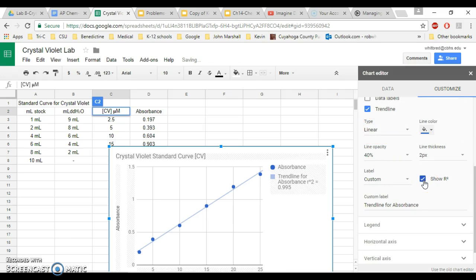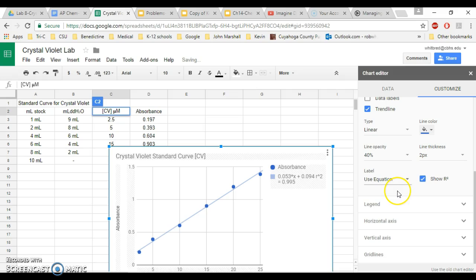We're going to add Show the R Squared. And we're going to go under Label, and we're going to put Use Equation. This is the most important part of the graphing form, is that we actually do need the equation because we're going to use it to calculate all the concentrations of crystal violet that we do for the kinetics experiment.